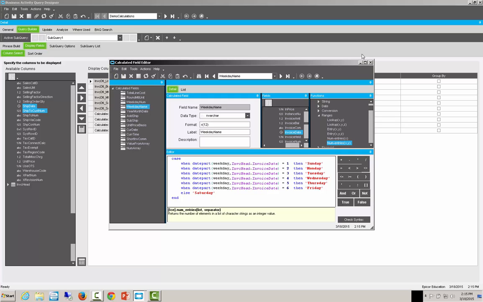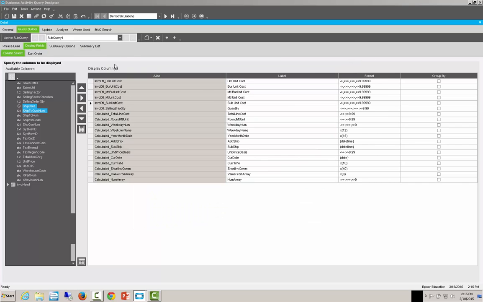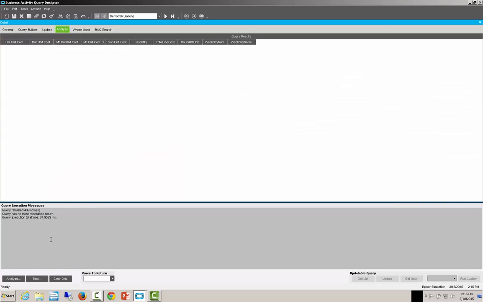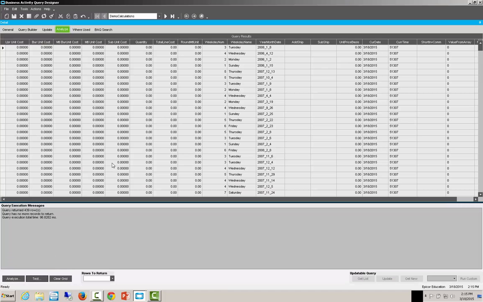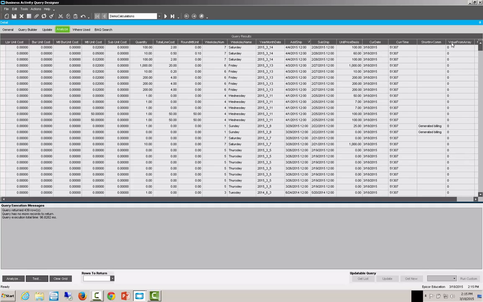But we're going to go ahead and close this, and we're going to analyze and test our query once again. And here we'll see our results. Before we saw up to the weekday name. Here we can see the year, month, date, where we have the year underscore month and then the date. That showed how to use those functions in concatenation. The add ship days. We should have some values in there, yep.